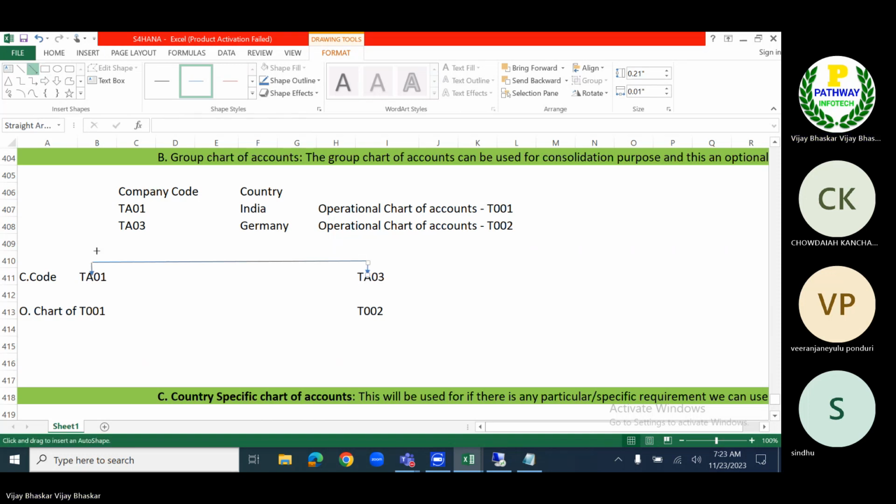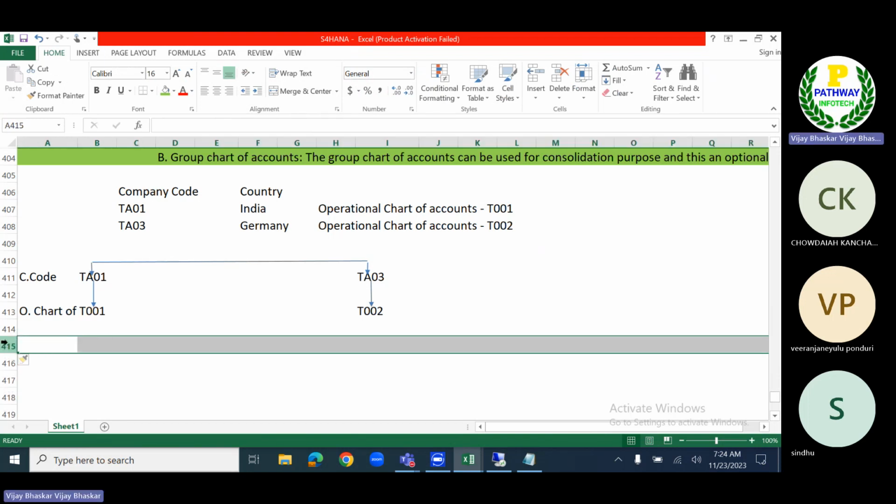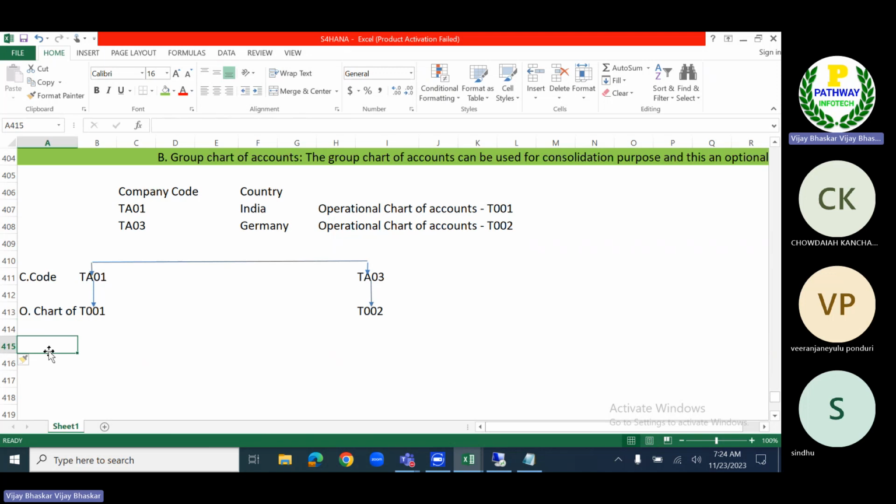Then this company code has been assigned to this chart of accounts. And this company code is also assigned to this chart of accounts. Now, let me take an example here. Both company codes have a common requirement. Common requirement in the sense, let's say the share capital. Both company codes have issued shares to the public. Then they would like to record the share capital related business transactions in the system.